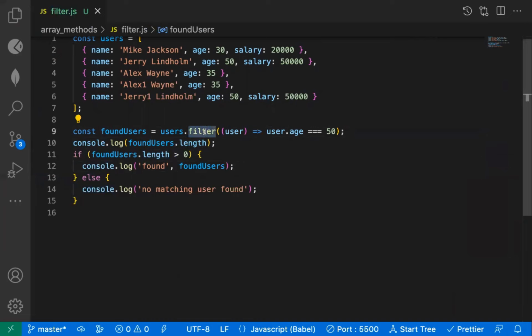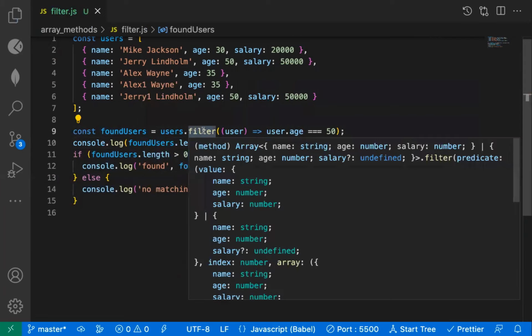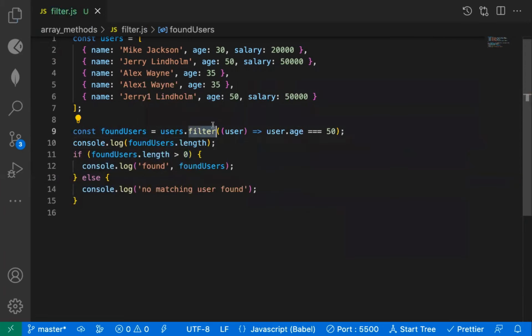So filter method always returns an array, and you get multiple matching results. Find method immediately stops at the first matching result. Filter method gets all those matching results. That's the difference between find and filter. So it's always good to use find most of the time when you don't want multiple results.